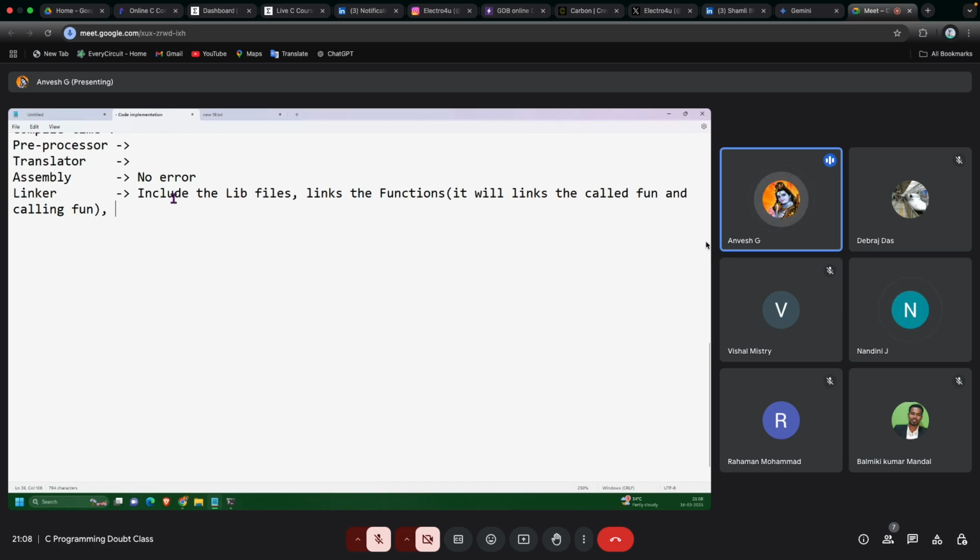Will it do these two things only or anything else? It creates the OS executables also. Create OS executable means what? Vishal, any other point? Or can you elaborate on what Nandini said, if you know? No, sir. The linker only includes the library files. Okay. And one more thing it will do.